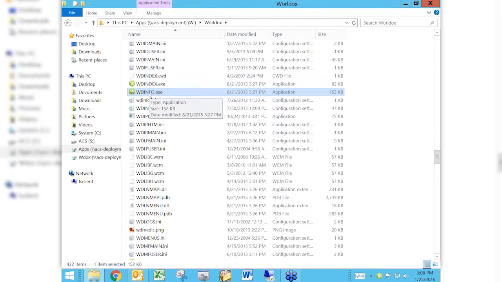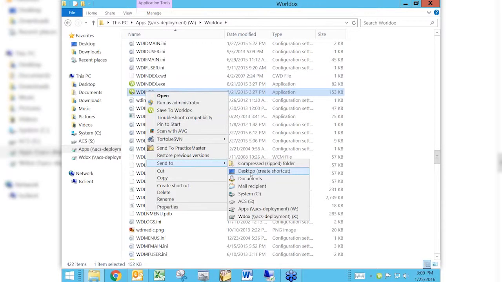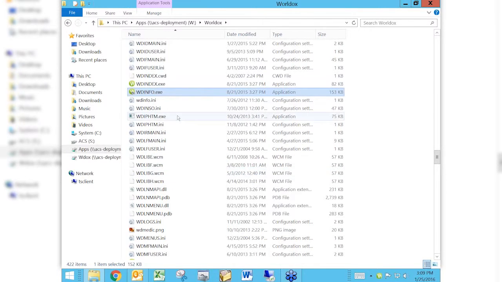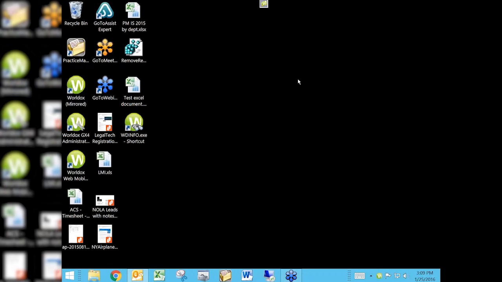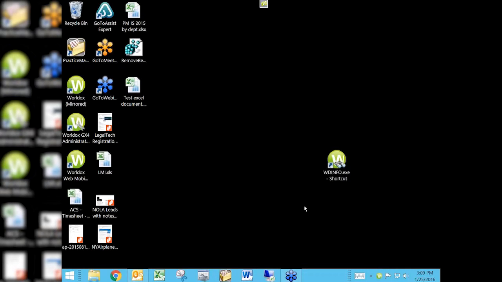I would suggest making a shortcut to the desktop. To do that, you're just going to find this WDInfo.exe, right-click, send to the desktop as a shortcut. I'm going to do that just because it's not going to hurt anything. Paul can put that out on his desktop here. So there it is, and then I would just rename this to be WDInfo. You can put that down onto your taskbar. You can do whatever you want, but now we've got it.